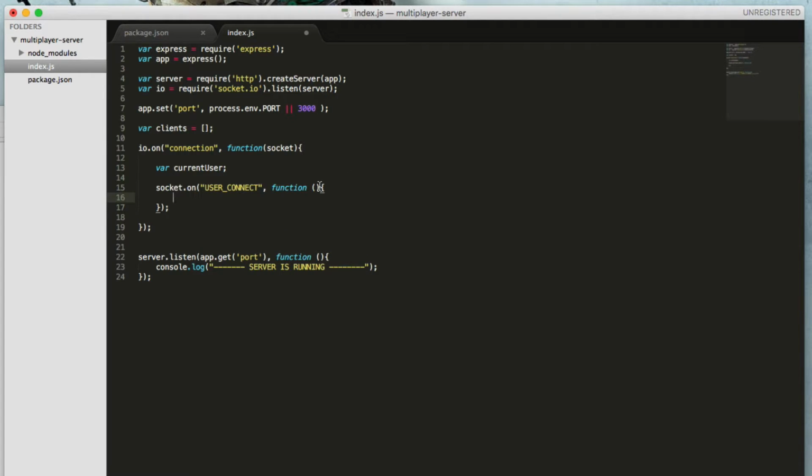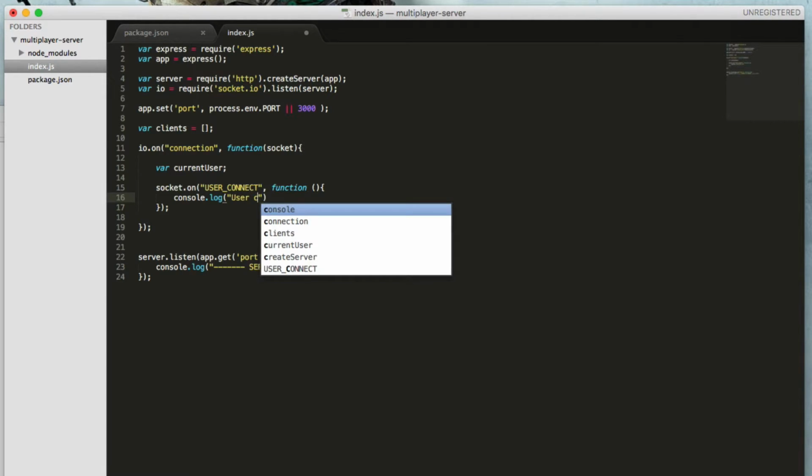And in the callback function, with no parameters inside, I will try console.log first and set user connected.